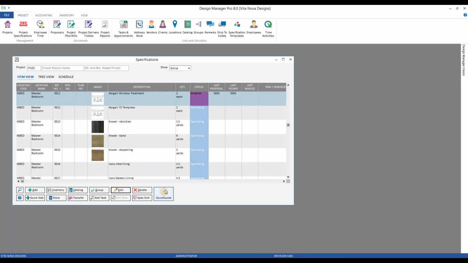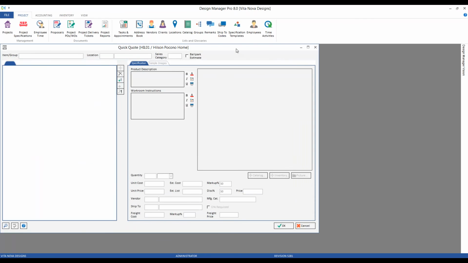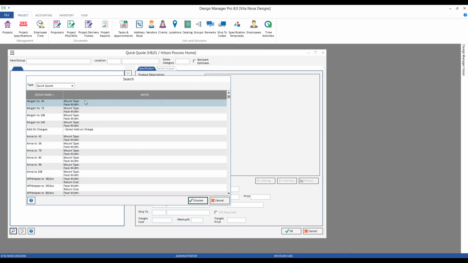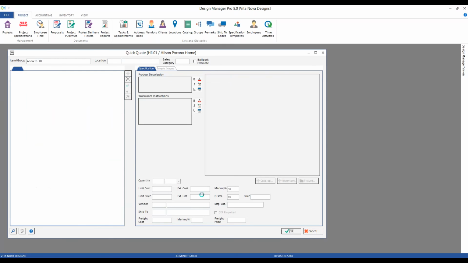Lastly, another feature of QuickQuote. Quite frequently, you may have your tablet or your computer out with your client and using your Design Manager Cloud, you might want to sort of craft a treatment on the fly to give the client some general idea of what something may be costing them. We call that our ballpark estimate. So let's see how that works. Perhaps we're going to use another window treatment. Just grab any one.